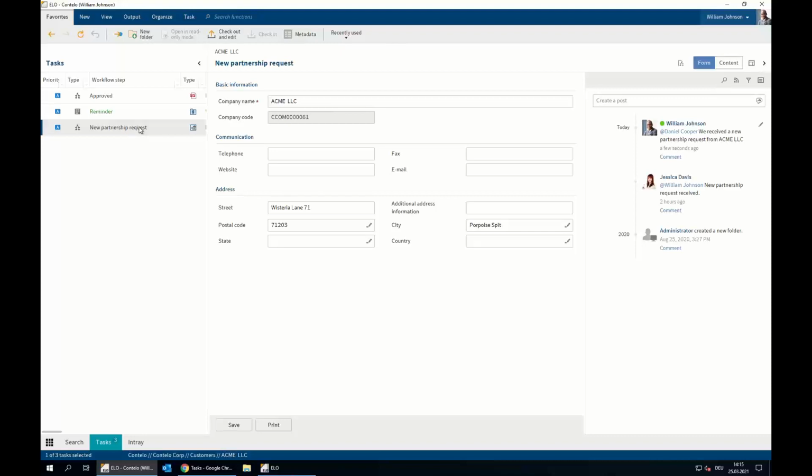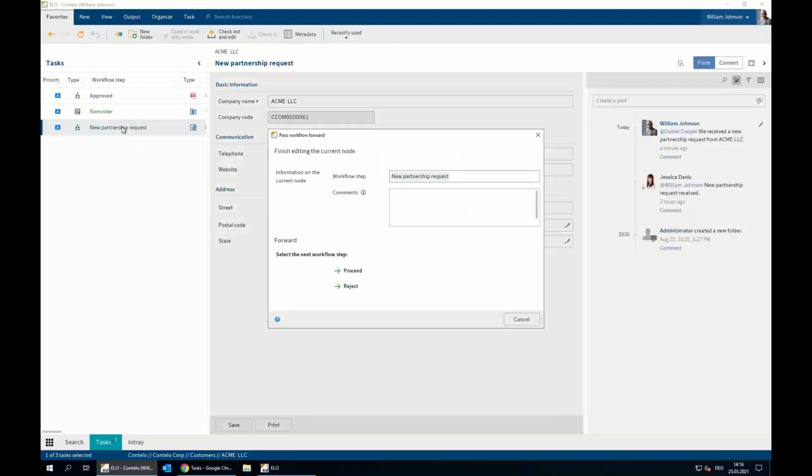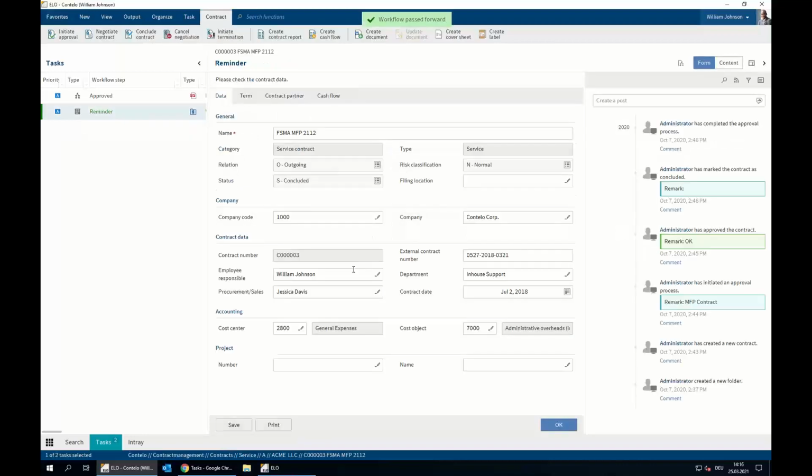So the workflow started right by typing in the data on the website, then an object was created in the ELO ECM suite, and that's the first step. So just an information, a new partnership request received. We informed Daniel Cooper that we have received a new partnership request, and then we'll start the workflow by double-click on the entry, and then we can make a decision, proceed or reject. Maybe we get some spam, then we reject it. But in this case, we want to proceed with it.